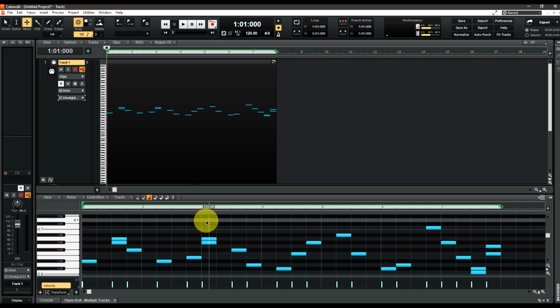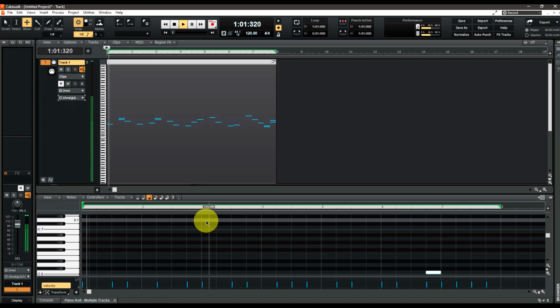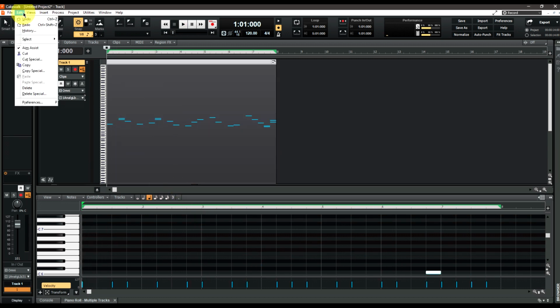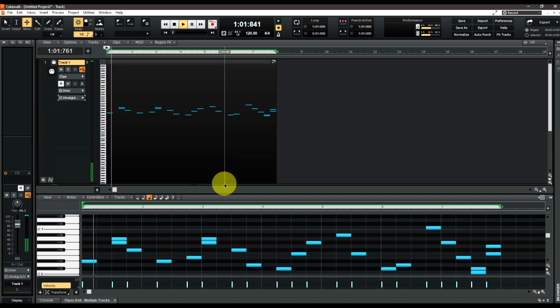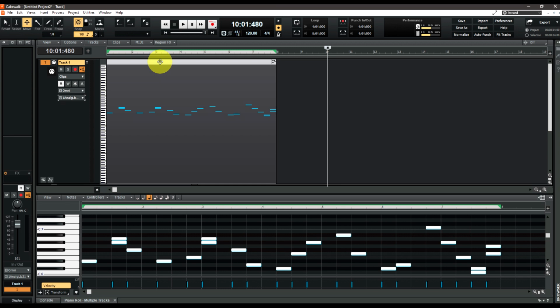So you can hear that. I'll go back and undo it. There we go. And then we'll redo it. And there you have it. That is how easy it is to transpose MIDI in Cakewalk by BandLab by making use of that built-in tool.